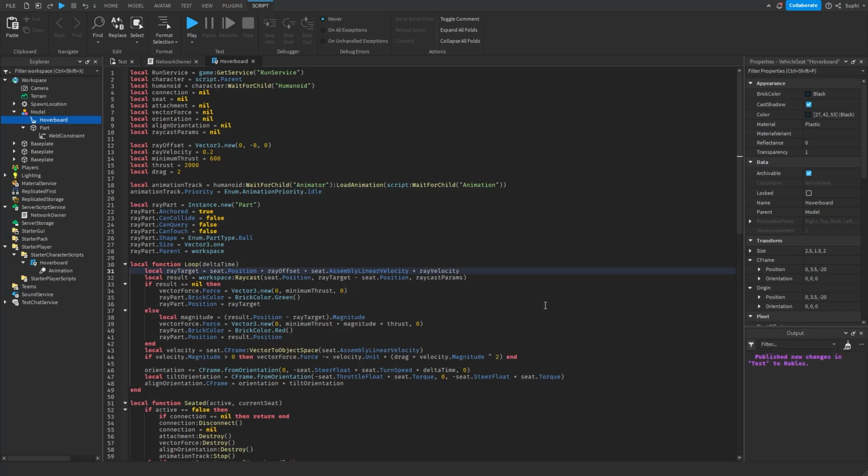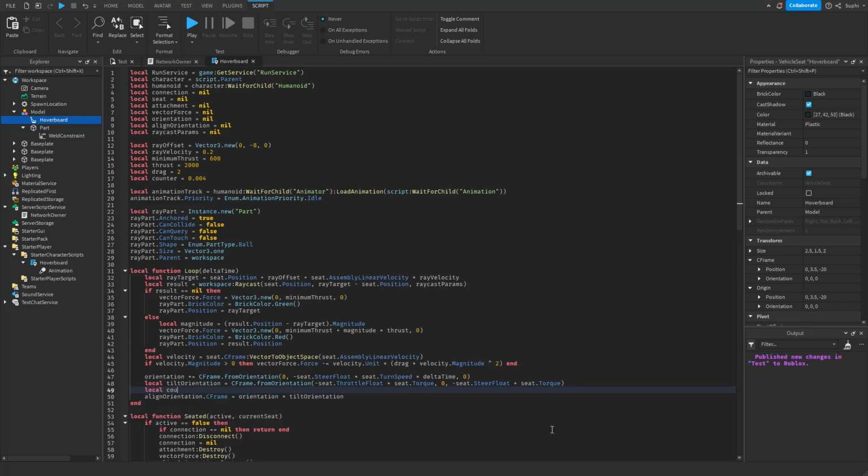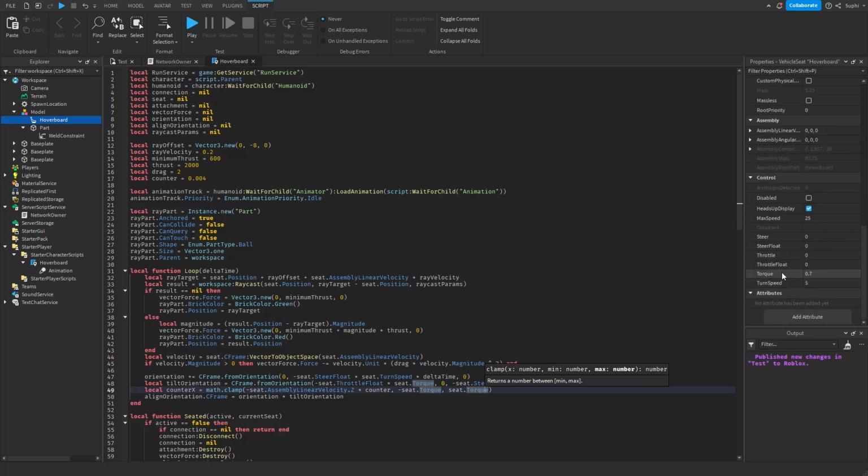So to add counter tilt, underneath drag, I'm going to create a brand new variable called counter, and I'm going to set it to 0.004. The next thing I'm going to do is calculate how much we need to tilt the C-frame based on the velocity. So underneath the tilt orientation C-frame, I'm going to create a new variable called counter x, and I'm going to use the linear velocity on the z-axis multiplied by the counter variable we created, and I'm going to clamp this rotation by the torque value that we set inside of the seat.